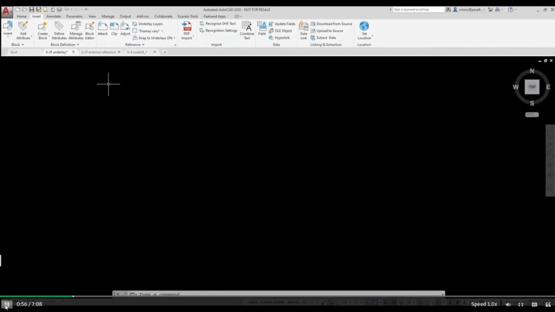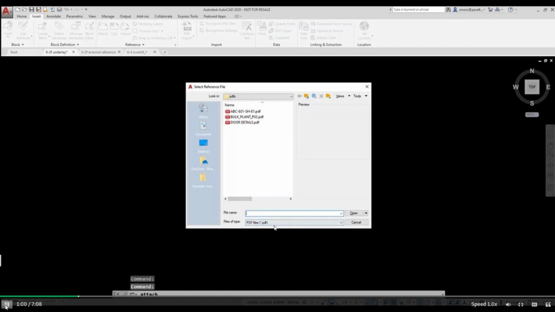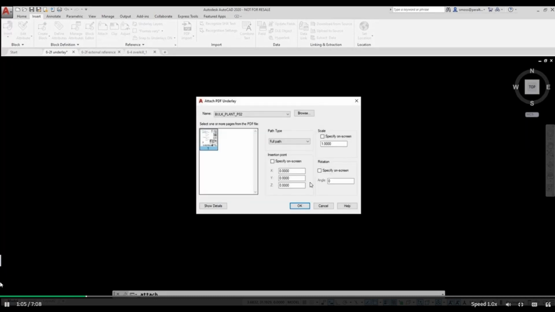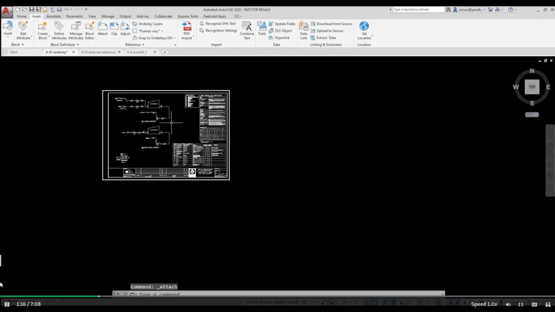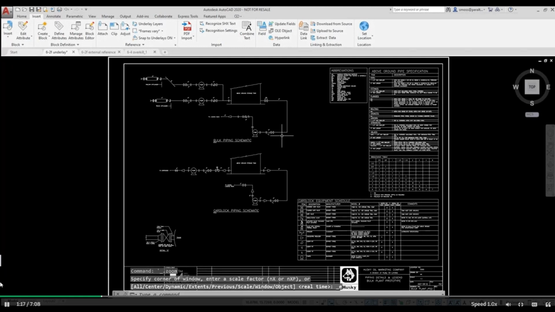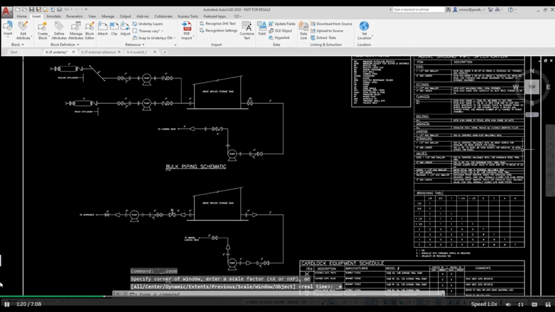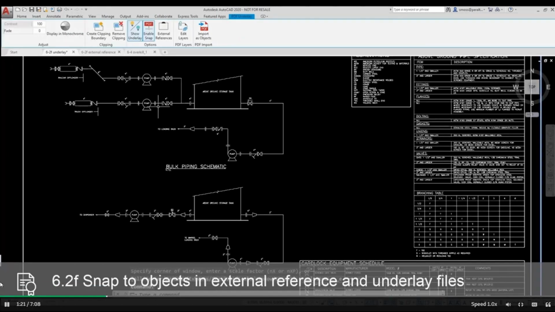I select the Attach tool. I set my files of type to PDF. I select the PDF file I want to use. I click Open. I accept the defaults to insert the PDF at the origin with a rotation of 0 and scale of 1. I click OK. The PDF is inserted. I select the PDF. I toggle Enable Snap for PDF on the ribbon.